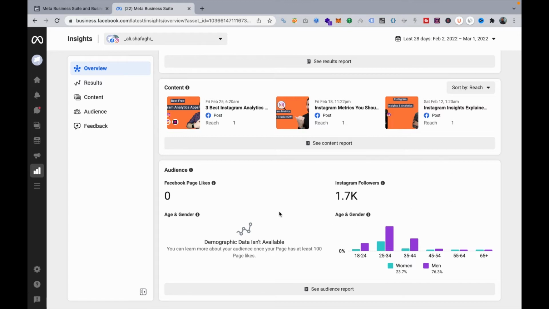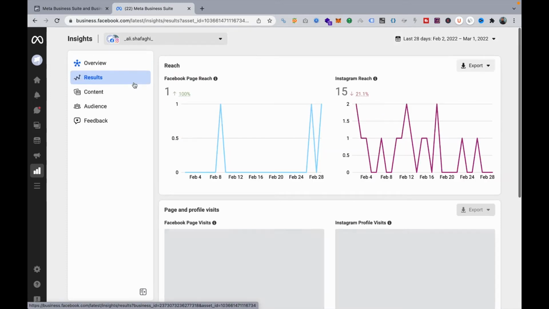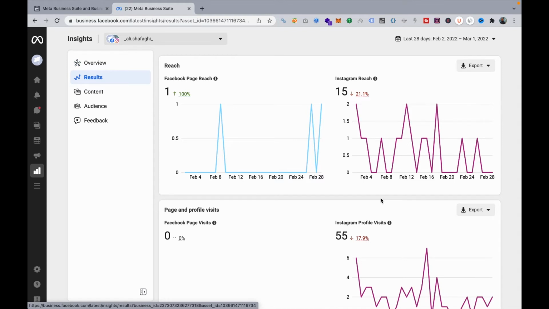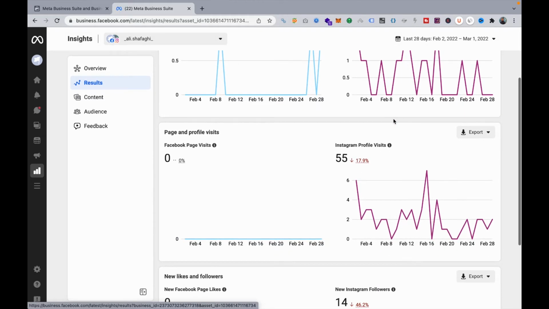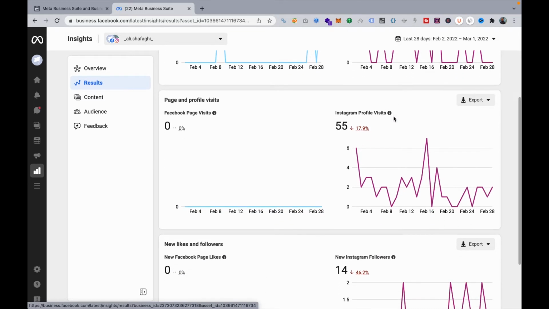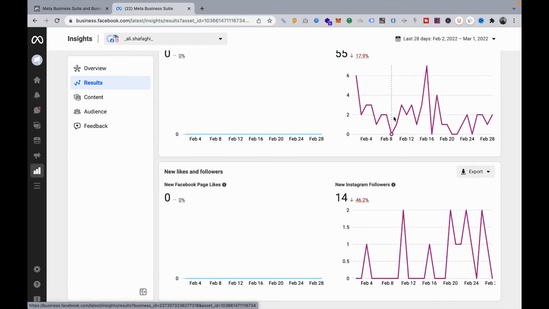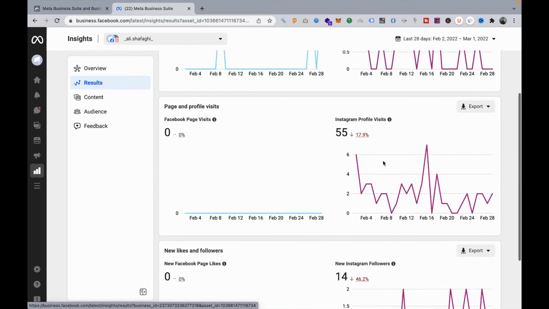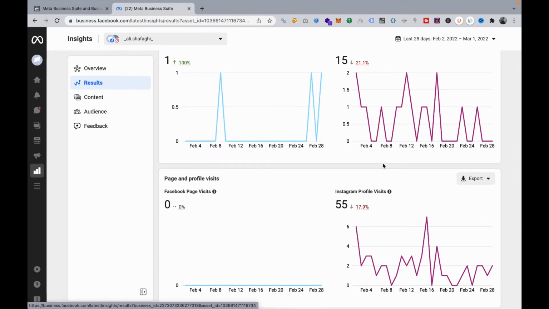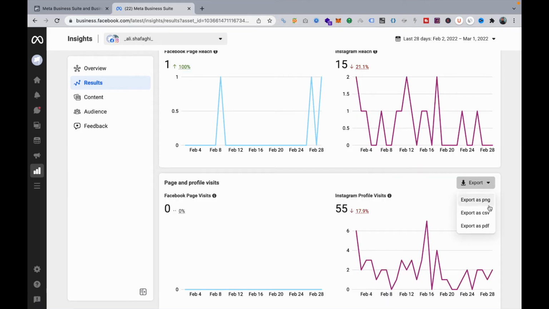In the results section, first we have the reach of the Facebook and Instagram accounts. Next we have the profile and page visits, and the last one is new likes and followers. So we can export each part of this data. For example, if I want to export this section here, check out the different formats. You want it to be PDF, you want it to be CSV, it's up to you. I'll download a CSV file.